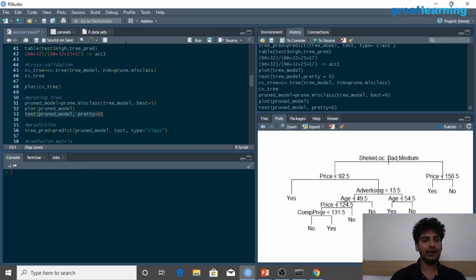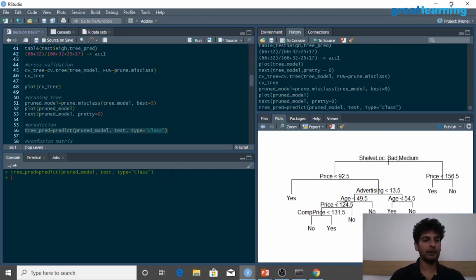Now earlier we had got an accuracy of 0.7 with the fully grown tree. Now after pruning this tree, let me go ahead and predict again. So this time the model which I have built is the pruned model. So I am trying to predict the values with respect to this pruned model on top of the test set, and the type of prediction is class, since this is classification, and I'll be storing this in tree underscore pred. Right, so I have done this over here.